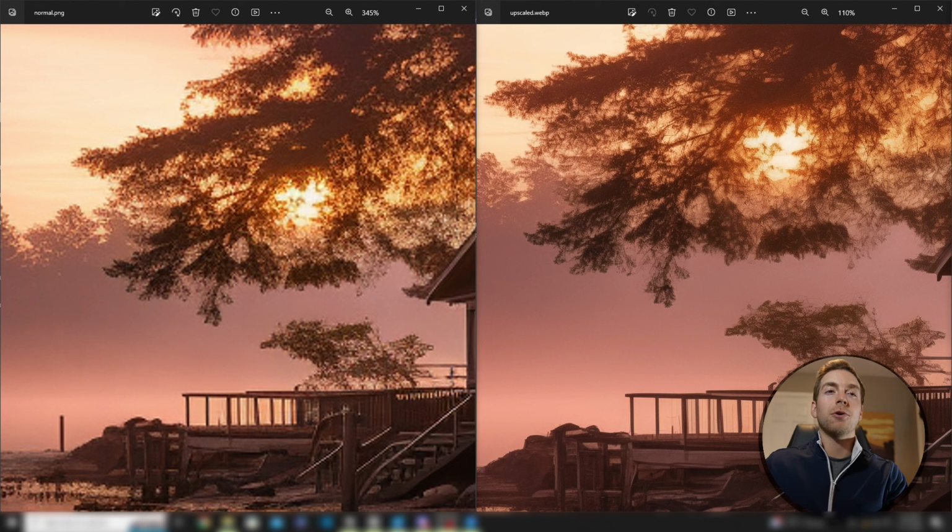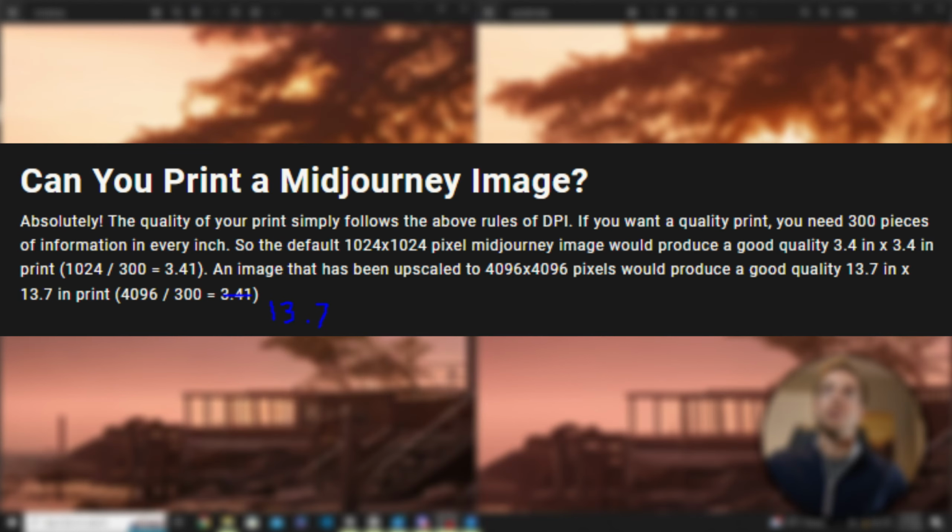The last thing to note, if you're trying to print your images, normally the rule of thumb, and I took a little snip from the Midjourney website here too, is that you're aiming for 300 dpi. So what that means is you want to divide your amount of pixels by 300 and you'll get the size of print that you can use.